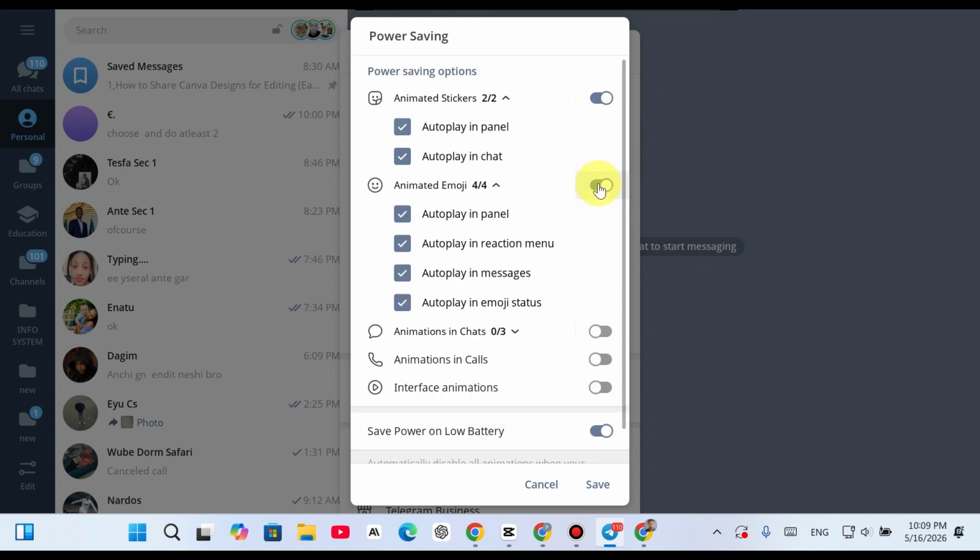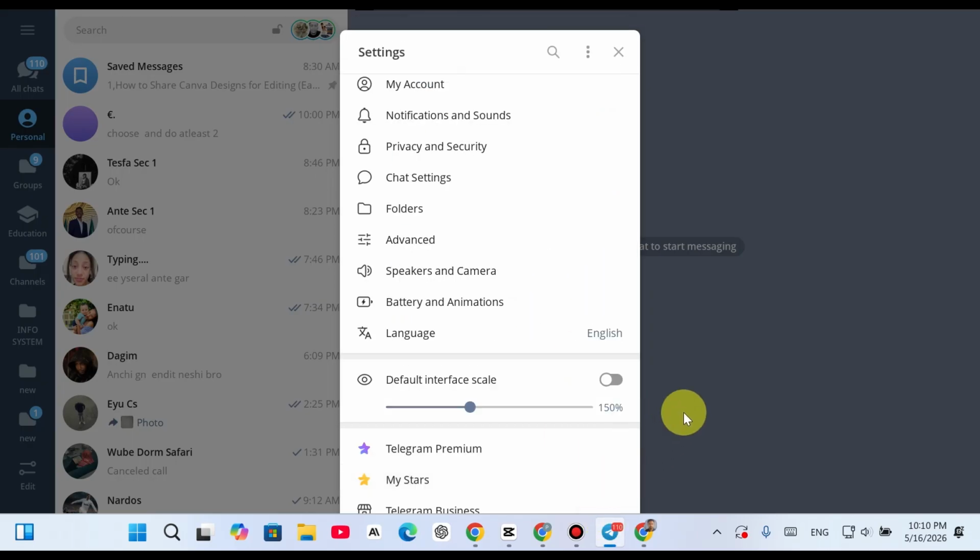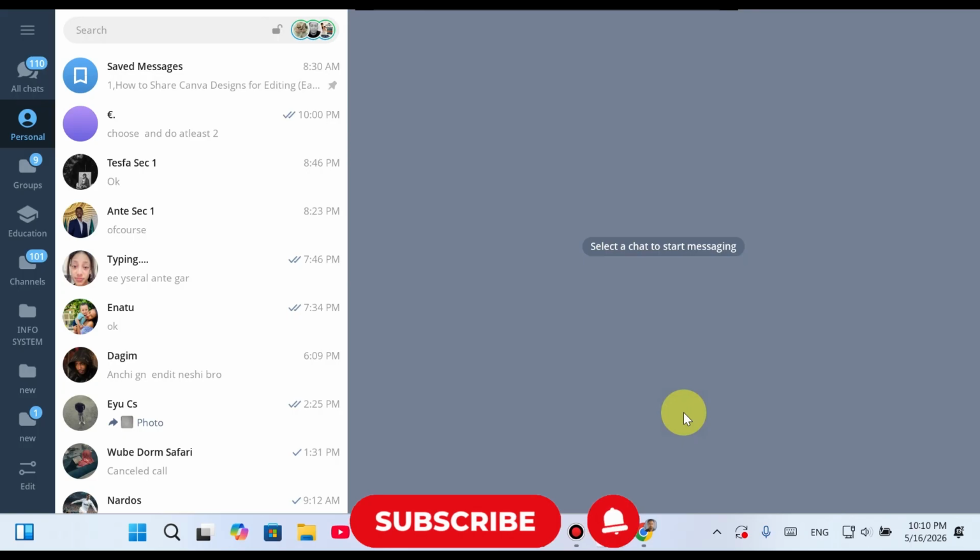Once enabled, supported stickers will display smoother animations and visual effects, making your chats feel more lively and interactive. And that's it. You've successfully enabled sticker effects in the Telegram desktop application on your PC.